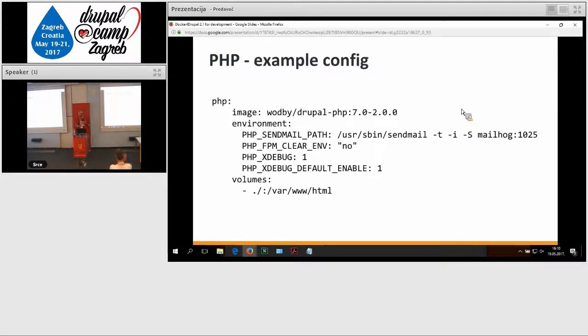So this is the example of the PHP config, and here we have images, environment settings, and volumes. You can pretty much put many other things here, but this is a basic example of what to use for the PHP config. Okay, and this sendmail path is sending to the Mailhog container, so every email you send, you can see inside the Mailhog container and check them out with the UI.